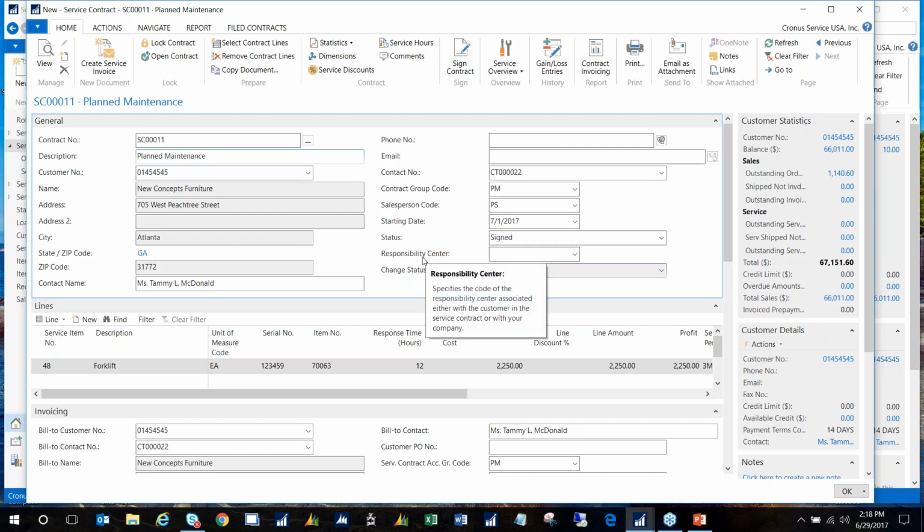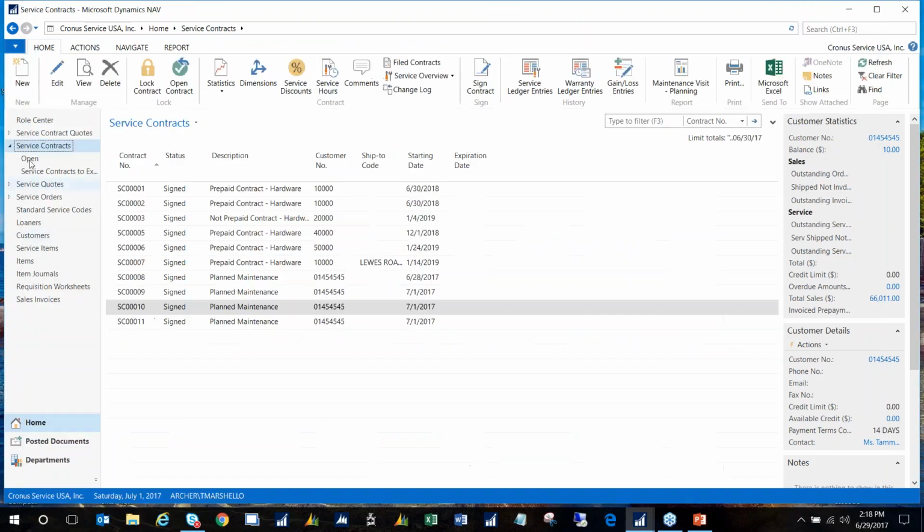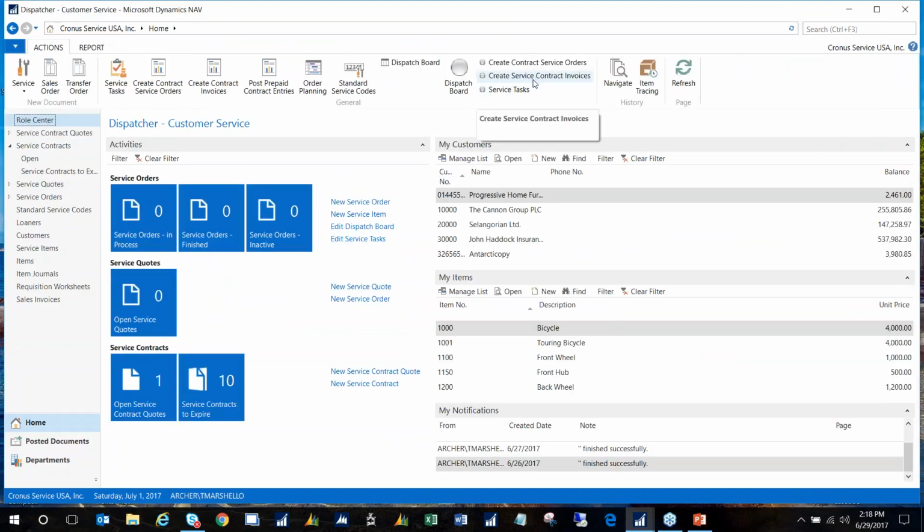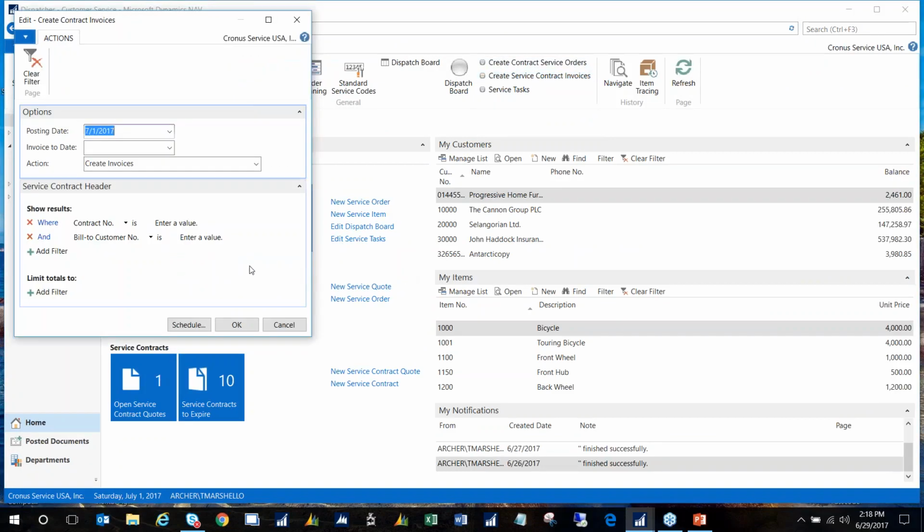So I can generate the first service invoice, and I do that up here by clicking this Create Service Invoice button. Before I do that, I'm just going to minimize this for a second because I wanted to point out on the Role Center, I've added this button here to create service contract invoices. If I run this, it will actually create any invoices through a given date.